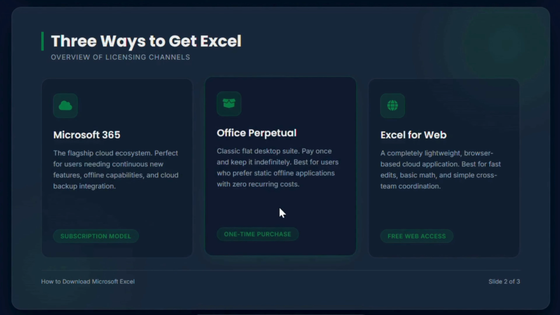Second is the Office Perpetual, which we can also call the Own It Forever Suite, as it offers a one-time purchase. The latest Office Perpetual is the Microsoft Office 2024. The only drawback would be that whenever in future Microsoft launches a new version, like in 2026 or 2027, you will not be able to access the newly added features.